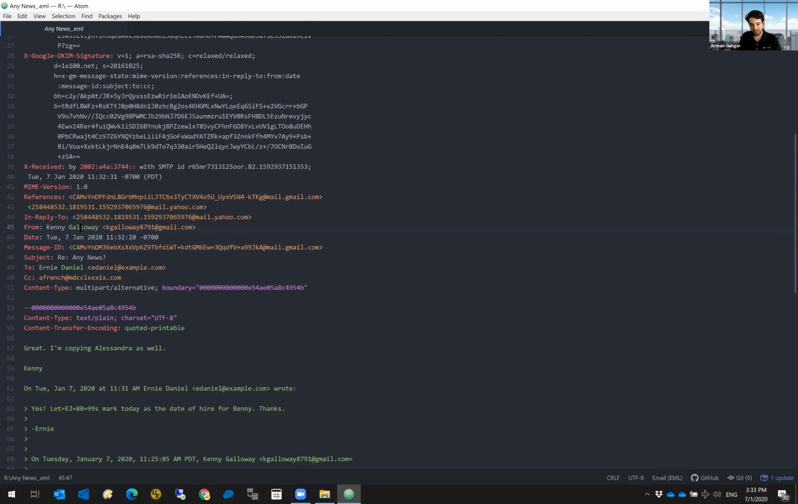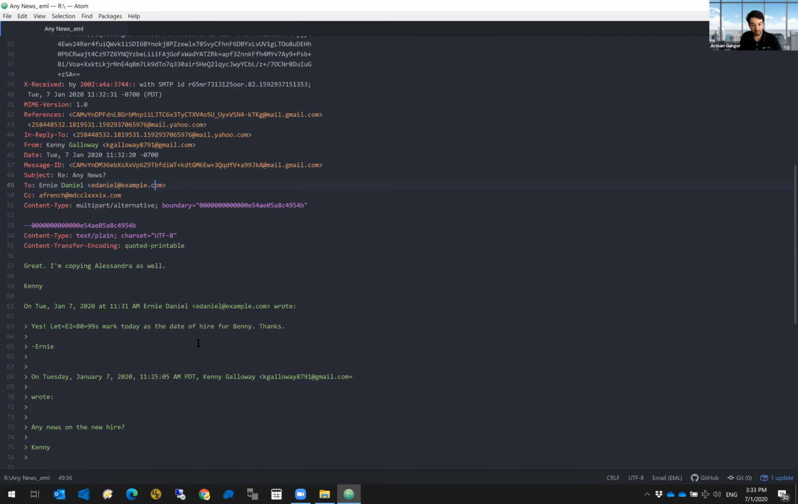We have the from field from Kenny Galloway, no problems there. Here's another interesting field. So in reply to and references are fields in the spec that are used to tie things together. So when we're looking at this message, this tells us that this message is in response to an older message. And in this case, the older message has an ID that ends with mail.yahoo.com, which makes sense because if you recall, I had said that based on how this code string looks, our guy Ernie here might have been using Yahoo on the web, and that would create a mail.yahoo.com type message ID.